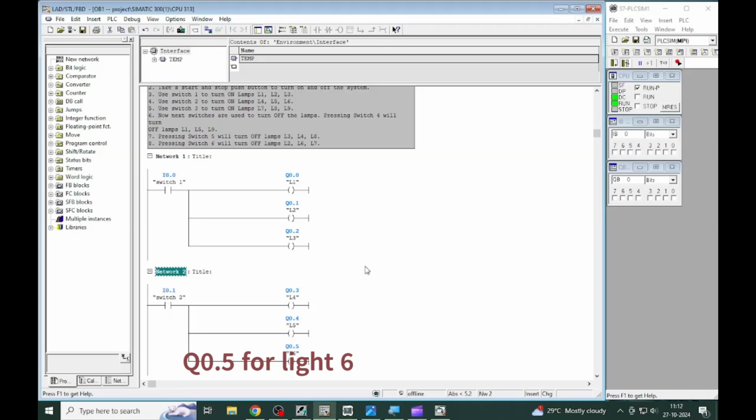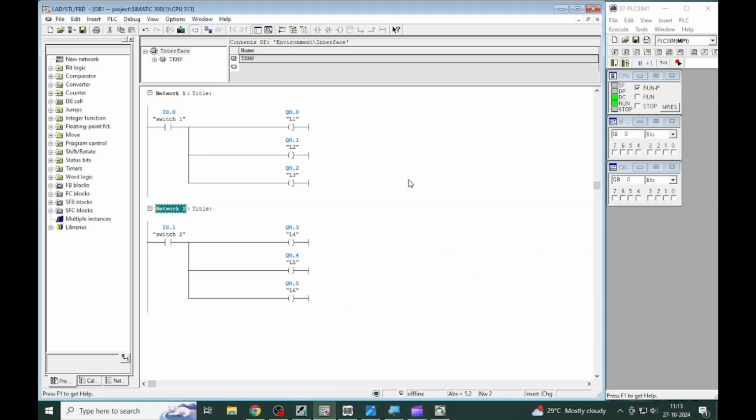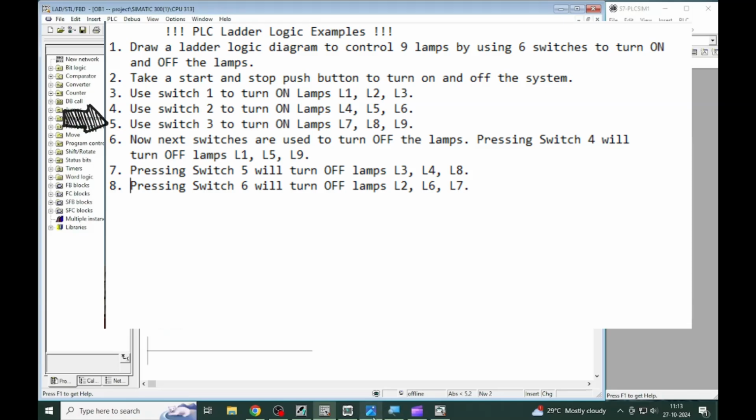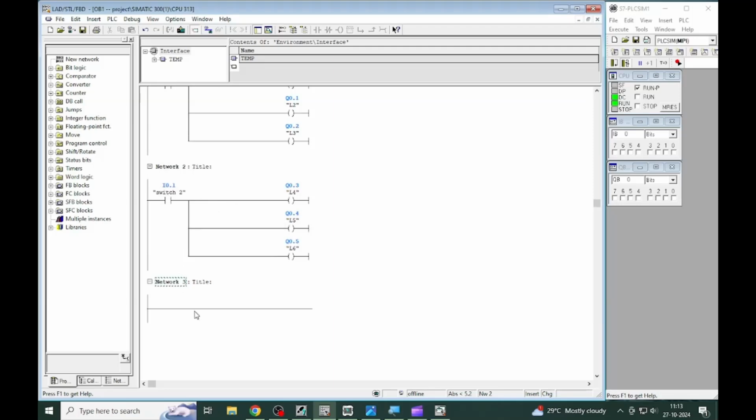This also works the same as network 1: press switch 2 to turn on light 4, light 5, and light 6. Again I insert a new network for the next condition. Here, the next condition is, press switch 3, and light 7, light 8, and light 9 will be turned on. Again, this third network's logic is the same as the first and second networks.